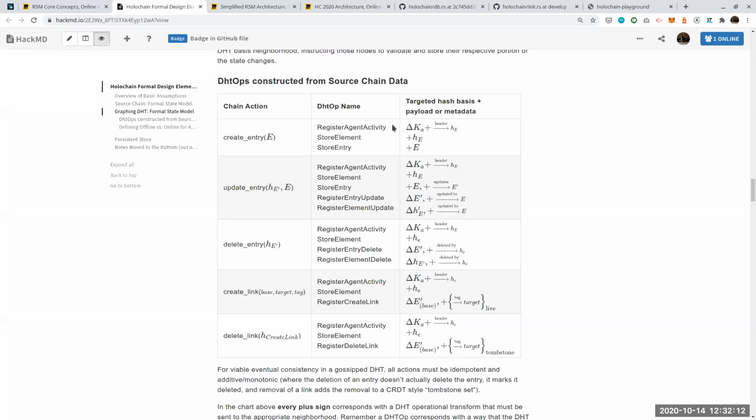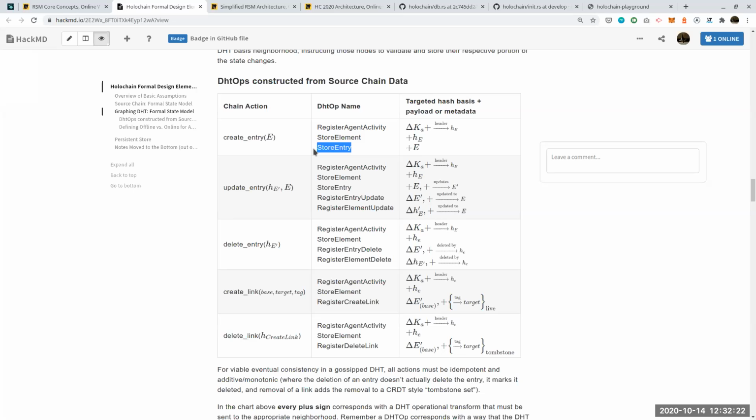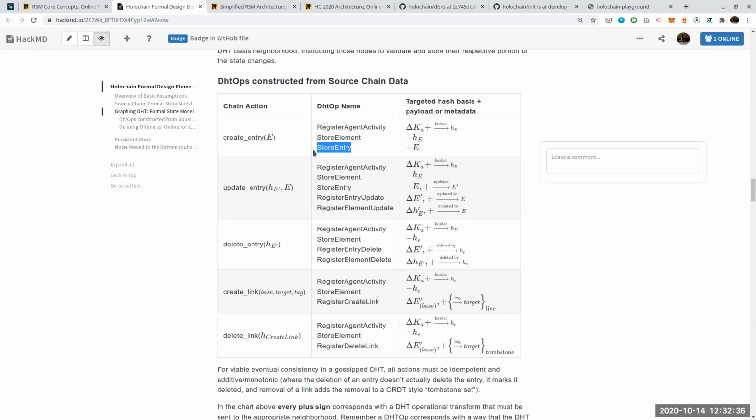Okay. This stores the header in one place. This stores the header in another place. This stores the header in another place. It means there is no must, we don't need the header to stay beside the entry or element. Yeah, like the DHT operation always travels with a header.